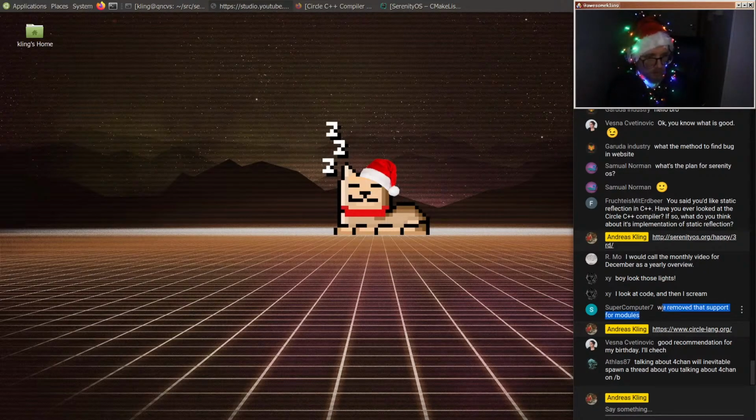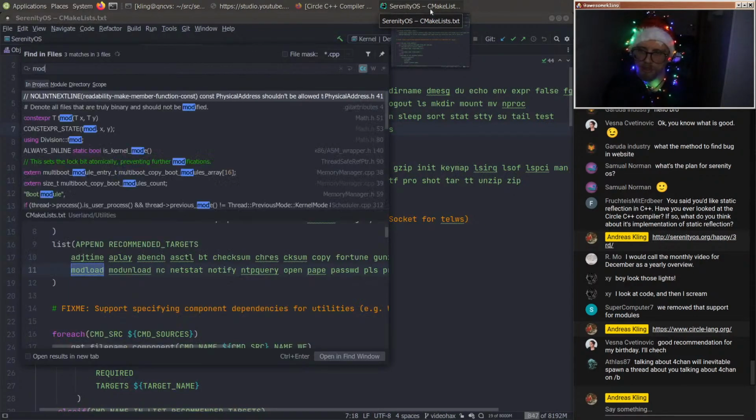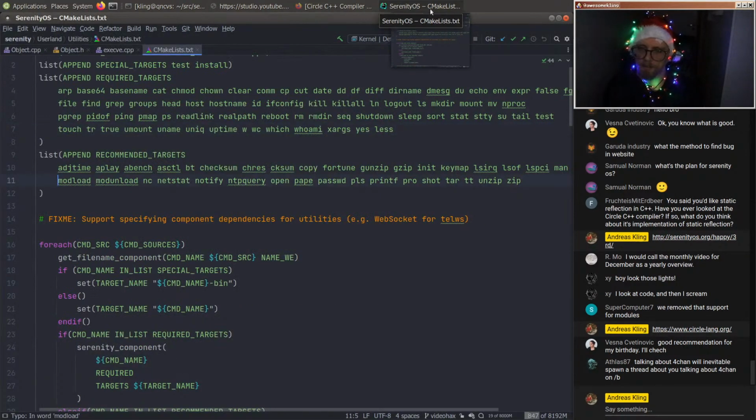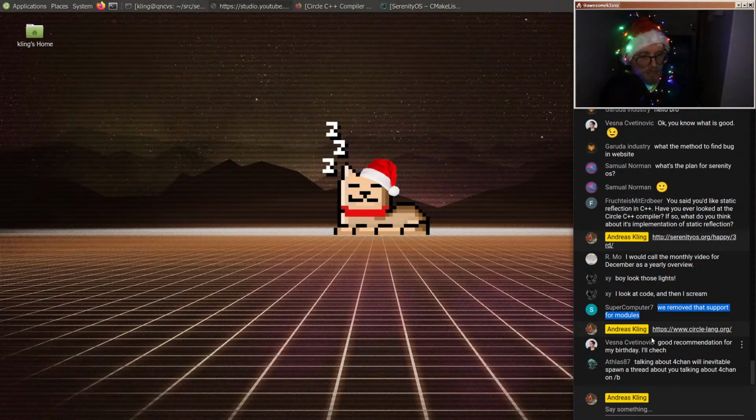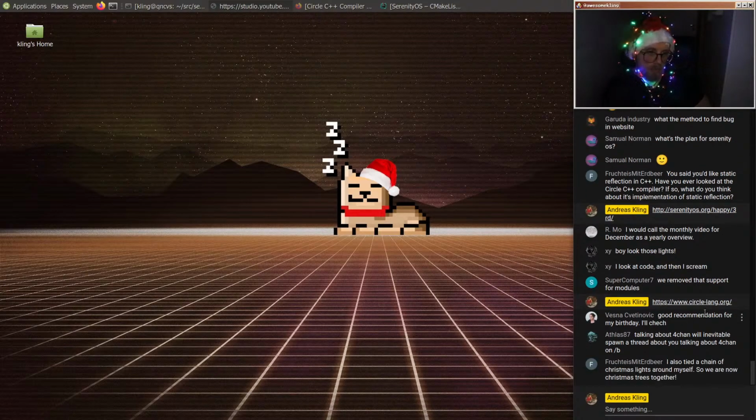Supercomputer says, oh, we removed that support for modules. Oh, shoot. Okay. I totally forgot about that, but I guess you're right. Then we should probably also remove mod load and mod unload from the build script. Okay, yeah, right. Now I remember. We removed the support for modules because it was unmaintained. So it's something that has worked in the past, but we don't have it anymore. We could totally add it back if somebody had a compelling reason. But at the moment, we don't really have anything.